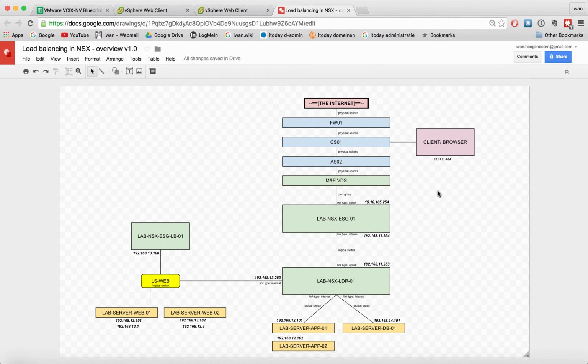So let's start configuring. This movie will be about configuring the one-armed load balancer, and as you can see here, I have one ESG already connected. If you have viewed my last movie, you probably know how the lab environment works. If you haven't watched my last movie, please watch it. The ESG already exists, it's connected into an LDR, there's OSPF in between, and the web servers are connected to a logical switch, logical switch web.